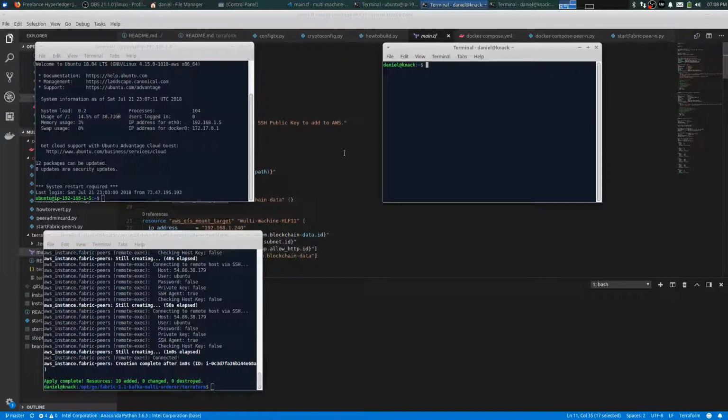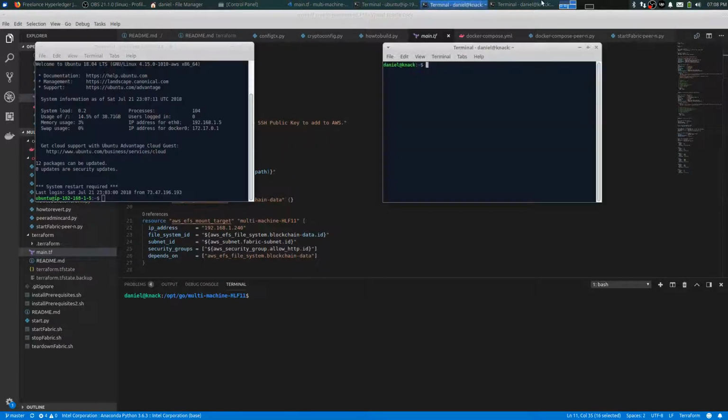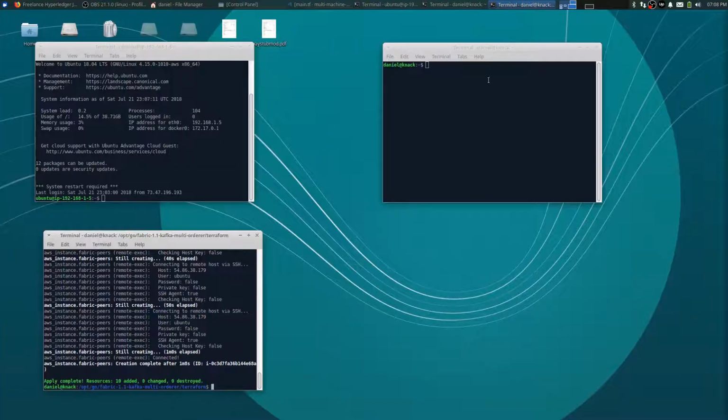And this only works in Linux. If you want to add a different public key, then obviously you'll need to change this, whether you're using Windows or Mac OS. But yeah, this is a platform agnostic install, since we are using Terraform to deploy Ubuntu images onto the cloud.